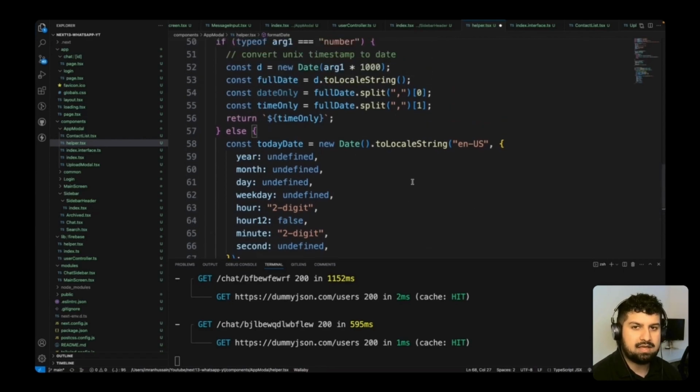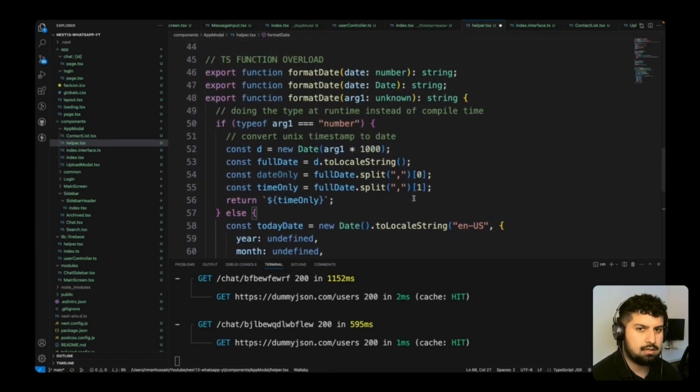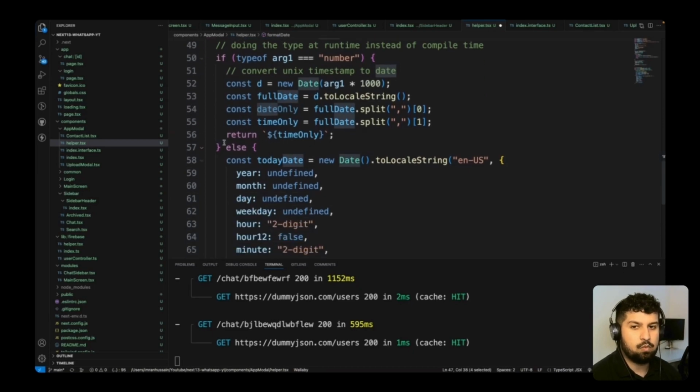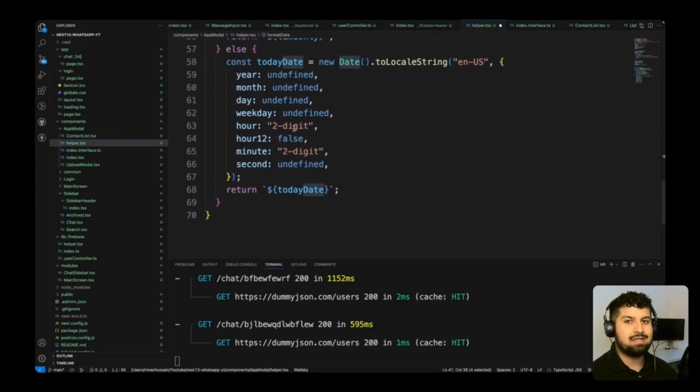So now that is the function overload complete. What we are doing is checking the type of arg1. At the minute it's unknown. It could be a number or it could be a date, and then it will return whatever the type is in here. So if it is a number, it will return the time only, or if it's a date, then it will return today's date, like so.